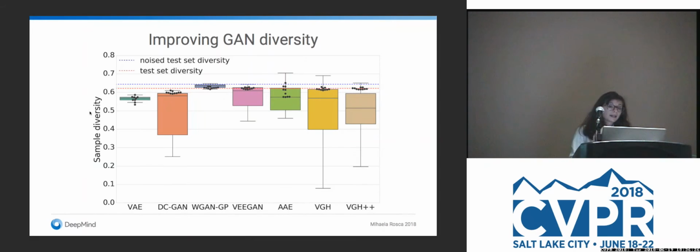Now let's look at a final metric which directly assesses mode collapse. So this metric uses MS-SSIM to measure similarity between samples. And here we don't want higher is better, but we want to compare with the test set diversity because we don't want to be more diverse than the test set. And here the same story repeats. We see a high sensitivity to hyperparameters for a lot of the VAE-GAN hybrids. And we see that Wasserstein-GAN GP actually does quite well.